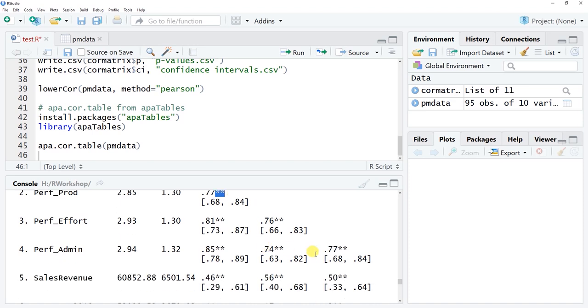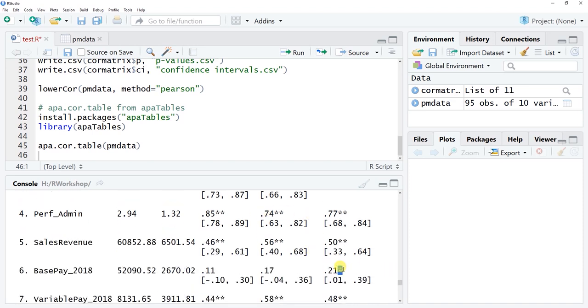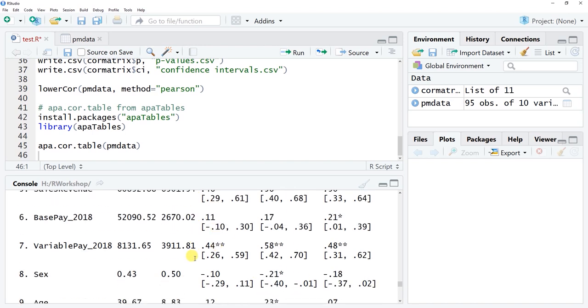If it's one asterisk, let's see if we have any of those. Yes, here, it means it is significant if p is less than 0.05, and if it doesn't have an asterisk next to the value, it means it's non-significant. Okay, and then the brackets below each correlation value are the 95% confidence intervals. So this is the confidence interval here for this correlation value.